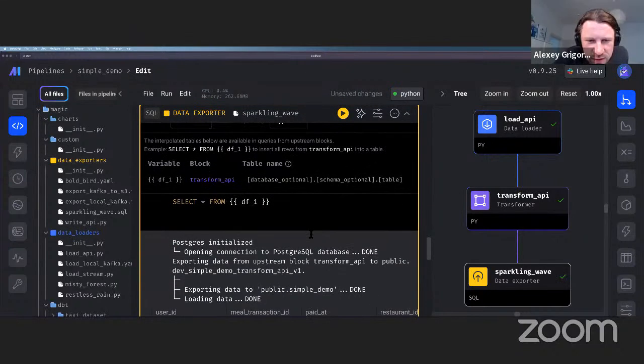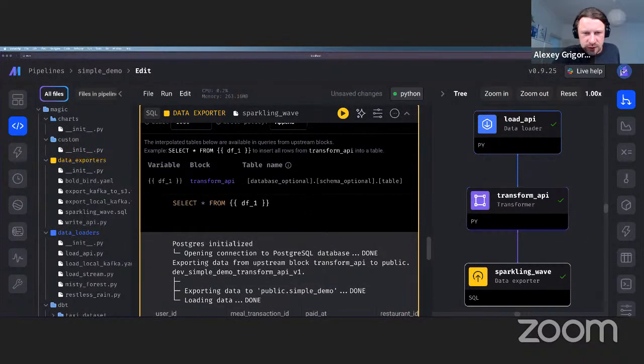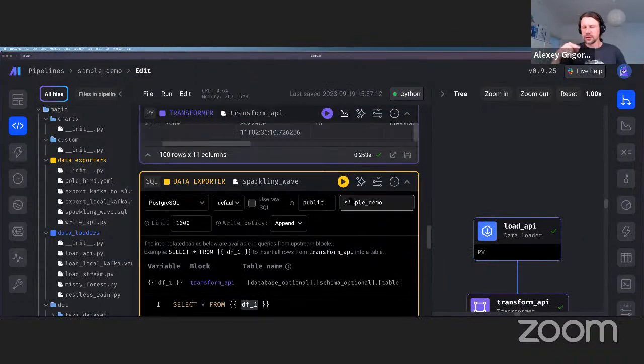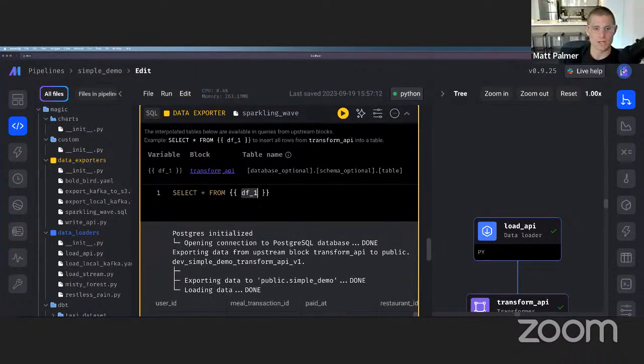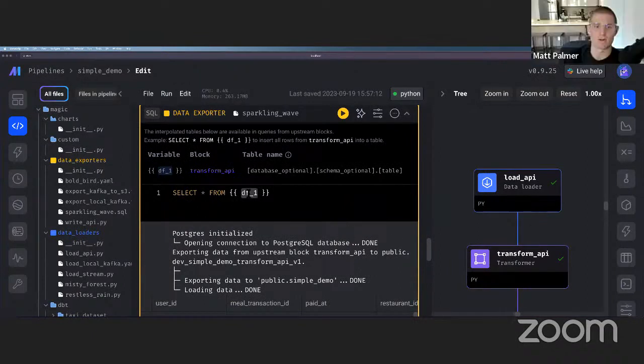The destination here in this case is what? In this case, I understand that the source is Postgres, but what is the destination? The destination is Postgres. So I defined a data exporter that writes to Postgres. The source is actually the previous block. Got it. So here you can see this transform API block is being referenced as data frame 1. So what we're saying is, let's take the output from the previous code, and then we want to write SQL and write it to our destination.